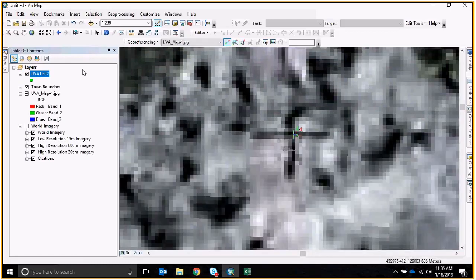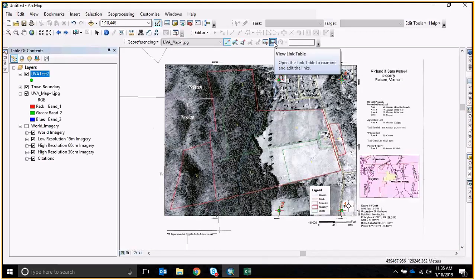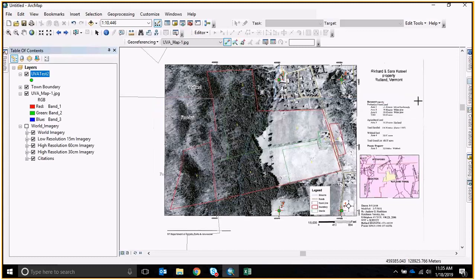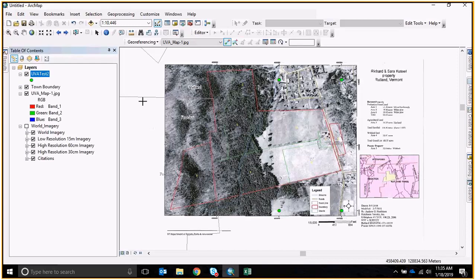All right. So once you have 4 points, to see how well the georeference works, you can often come in here and hit this button, and you'll see all those source points that you created, and then what the error is. That's a good number. It's a low number. Once you're happy with the georeference, you're going to want to save that. So go to georeferencing and say update georeferencing. You can see those control points kind of went away.